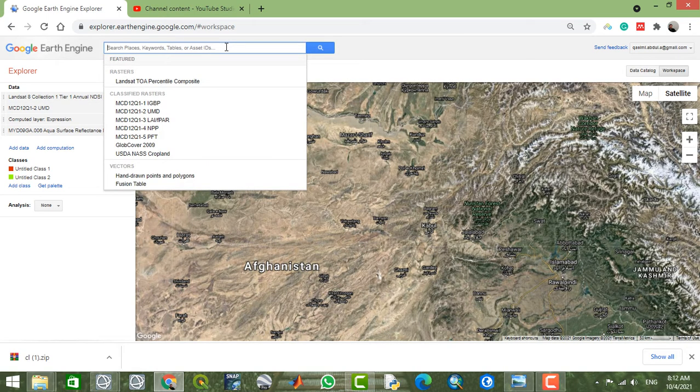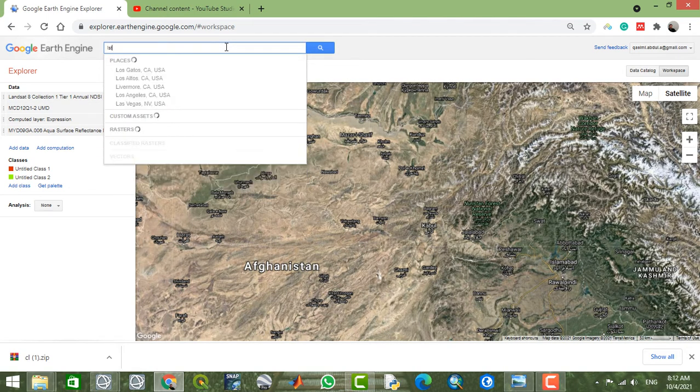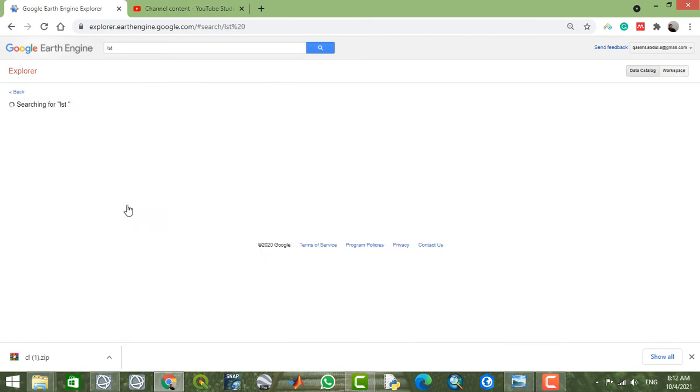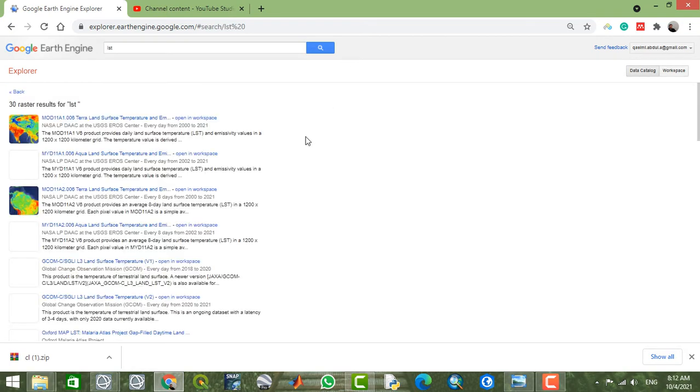And also, you can look for another very important data, it's called LST. So we have 30 results here. You can specify what you need, the data or interval data of your data depends on your purpose, depends on your research anyway.